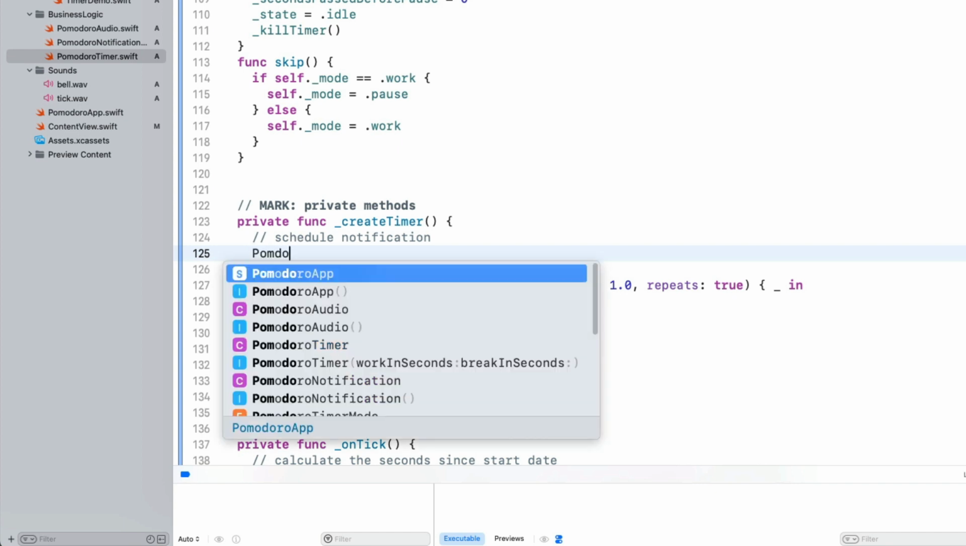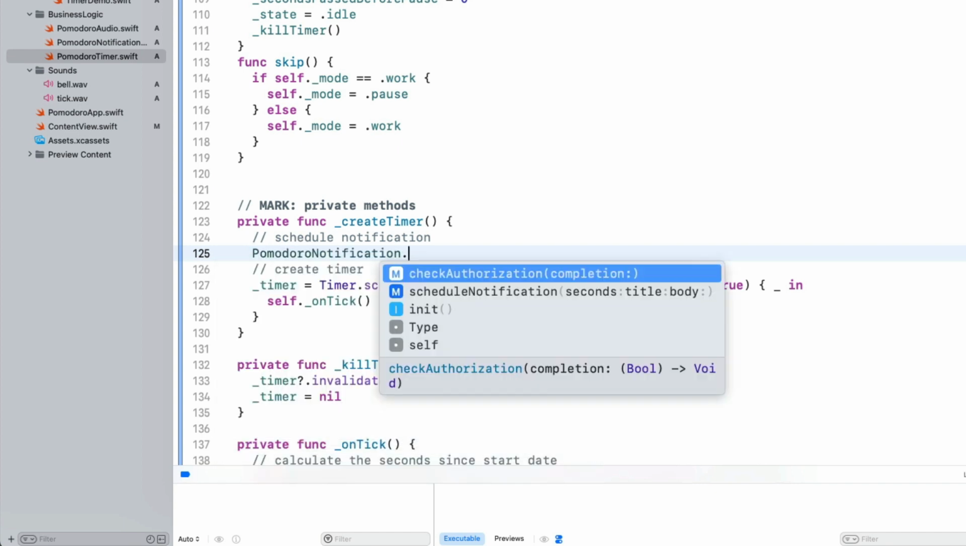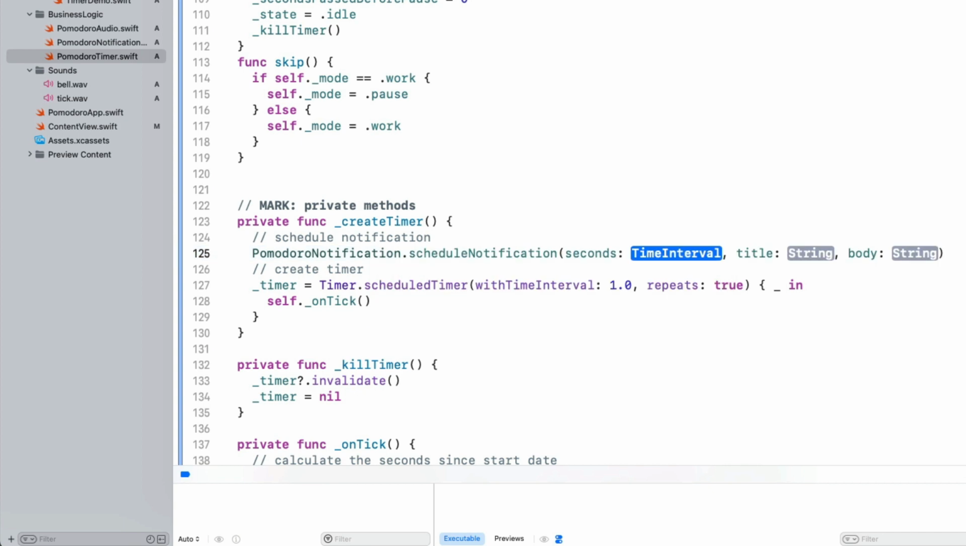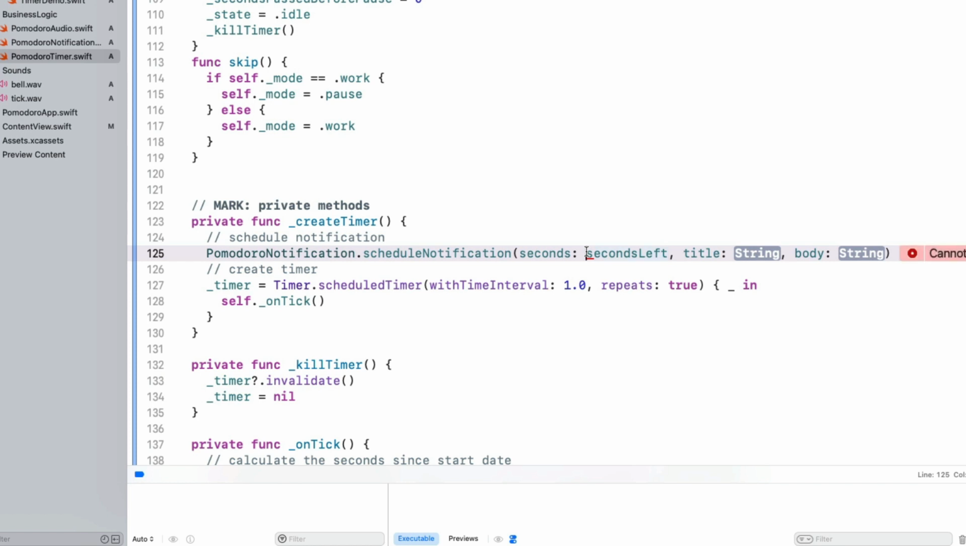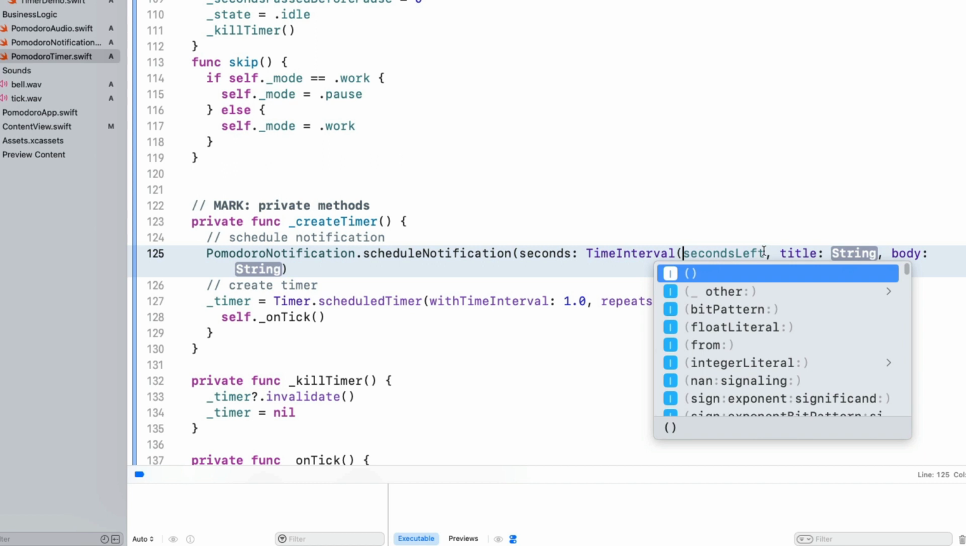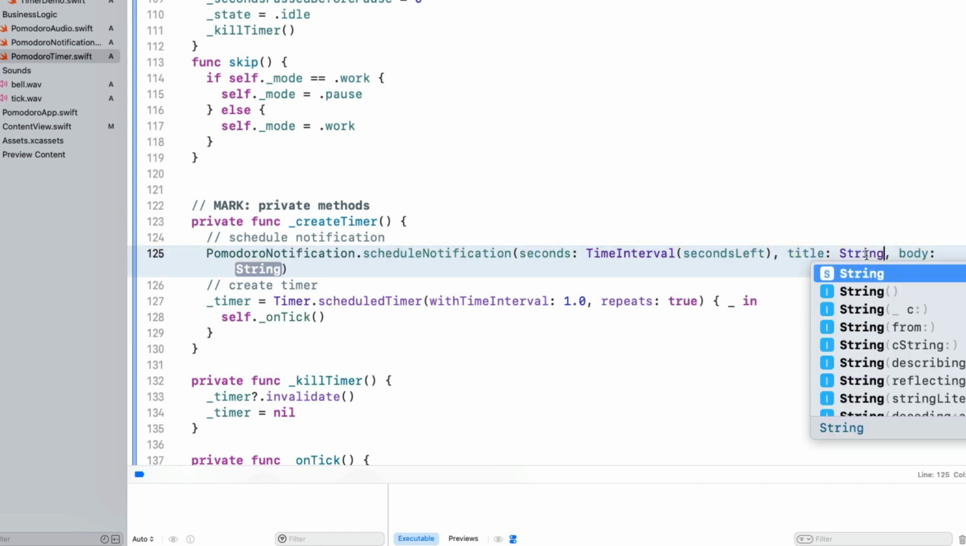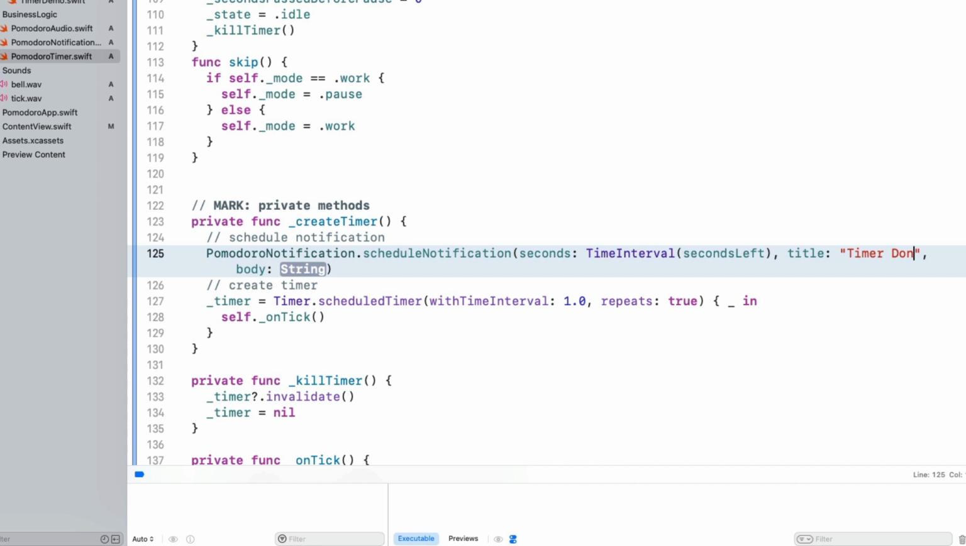So we do Pomodoro notification, schedule notification, and as the seconds we use the seconds left. We have that as a computed property, but it expects a time interval, so we have to typecast this. And we give a title, timer done. Your Pomodoro timer is finished.